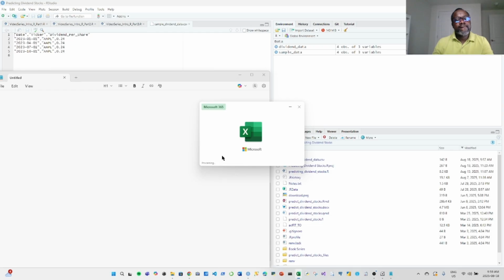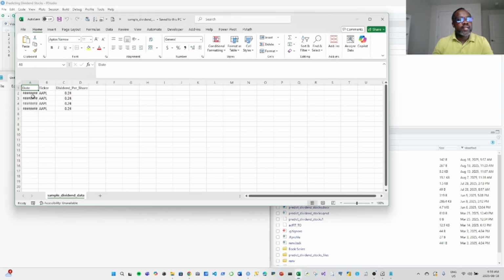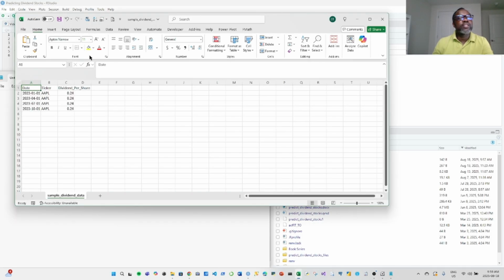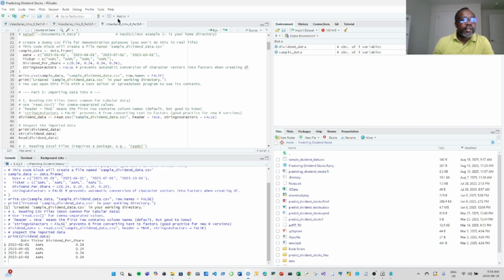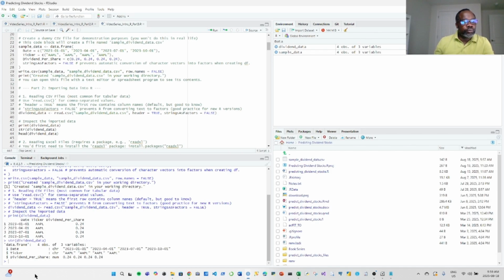Okay, and yeah, so this is the file we just imported, right? We created it and then we imported it, right? Okay, so str will show you a summary of your data frame. So we have four observations of three variables.